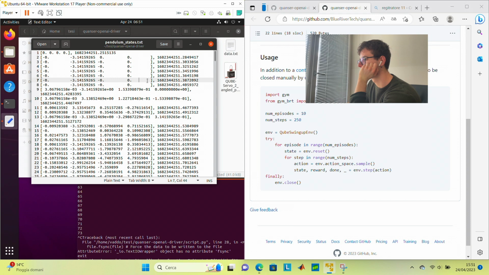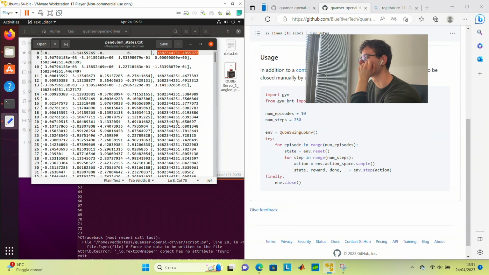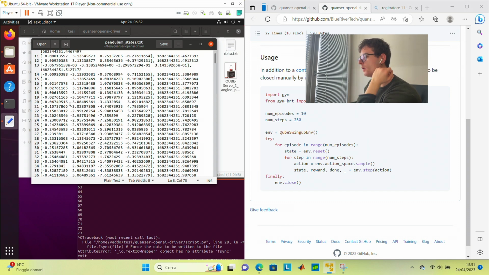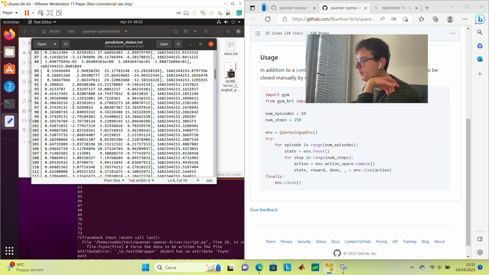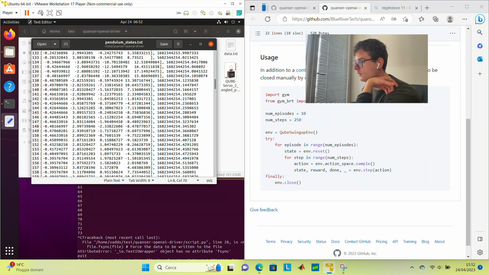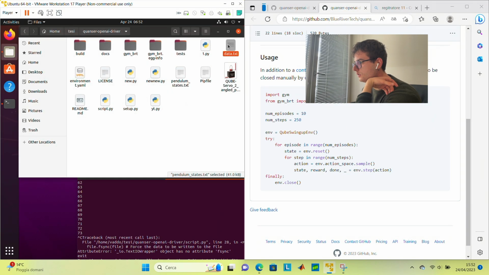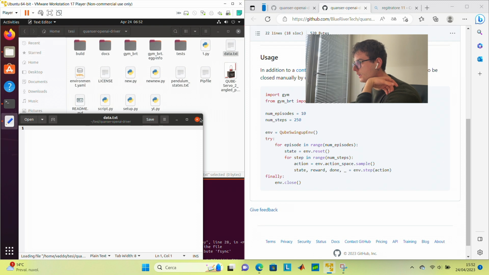The timestamps appear to be in nanoseconds. I should fix that. Anyway, we are getting the state of the pendulum.